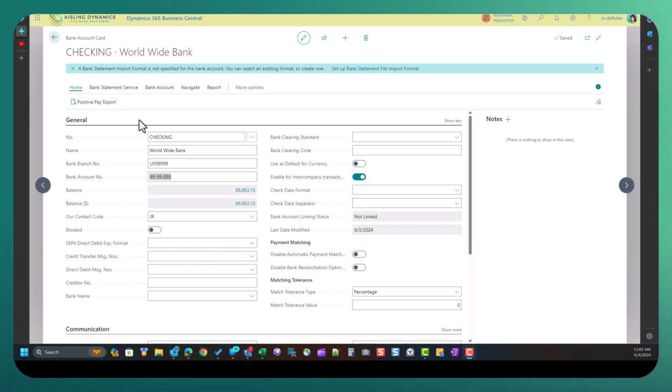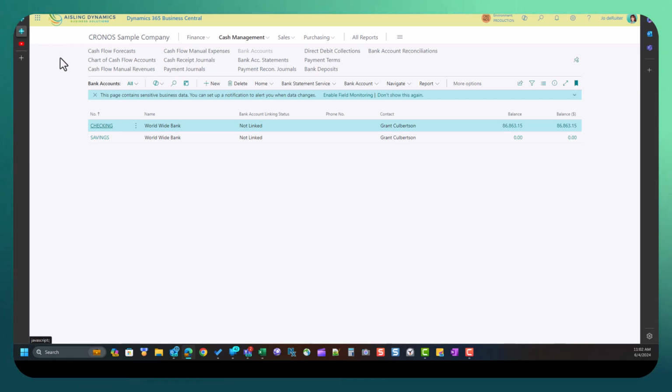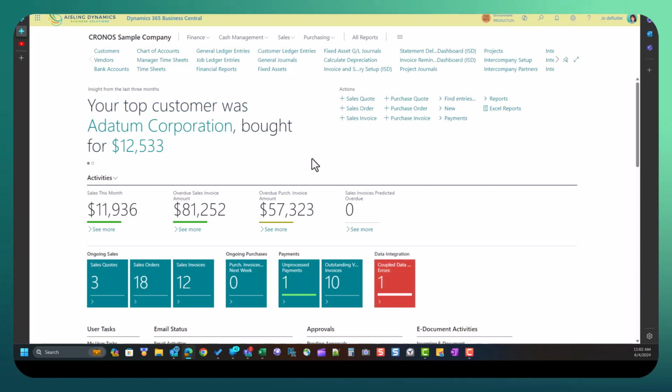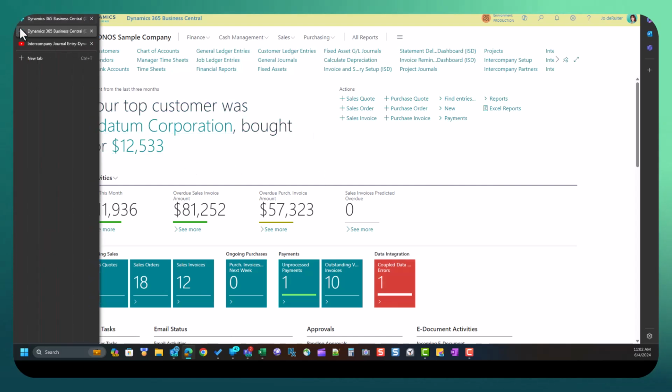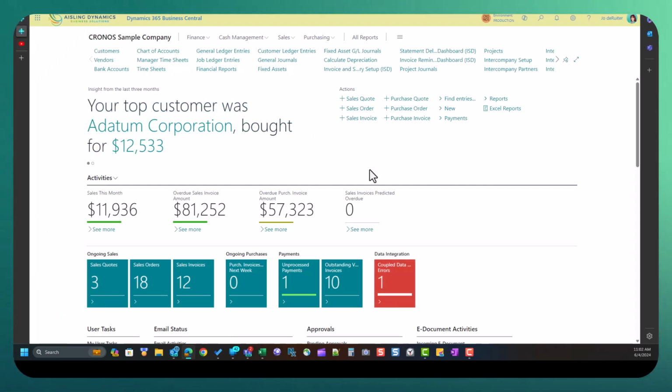So one, you want to enable your bank account for intercompany transactions. In both companies, you want to make sure that the checking account or the bank account being used has been enabled for intercompany transactions, but there's more to this, and I'm going to give you some tips. So we've enabled it for both bank accounts in both companies.